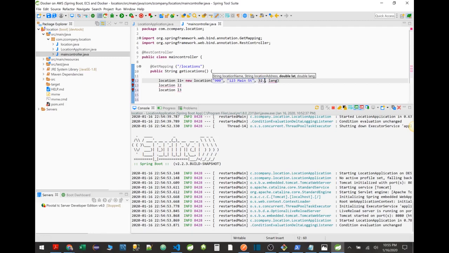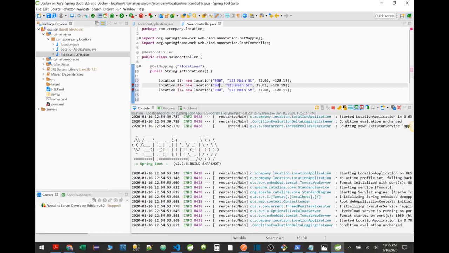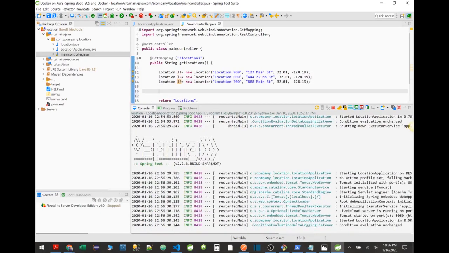I don't know, 32.01, and then minus 128, 112, right? These are just fake numbers. I'm just making this up to make this work. So we're going to change these to basically different numbers. Like say location 920, location 800, just the location number. I can add actually location 700. These are my locations. All right, guys, I created 3 locations using my Java class.